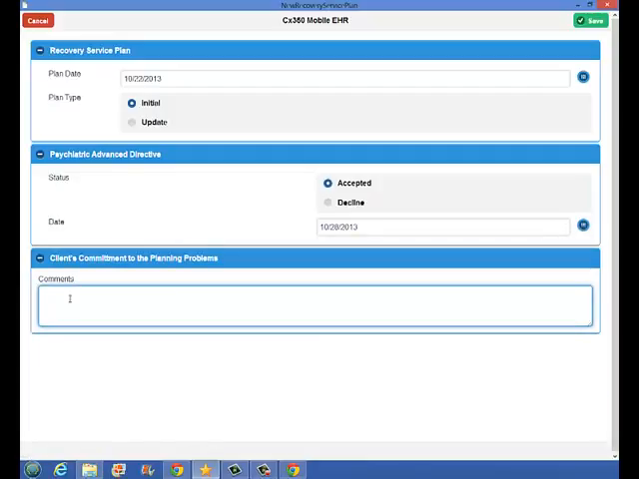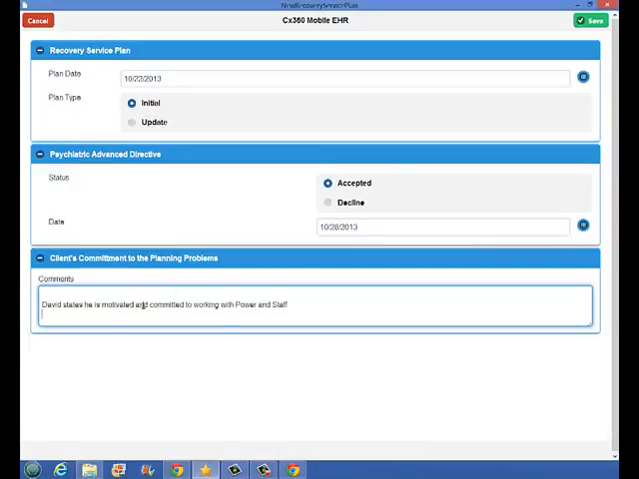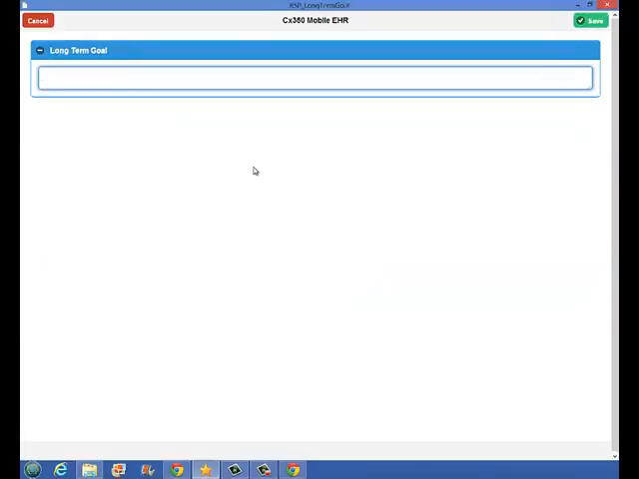The next part is to document David's commitment to the planning process. This is where David states that he's motivated and committed to working with Power and the staff. To save this, we go up to the green button here on the top right hand side and click on it. This will bring us to the part of the process where we document David's long-term goal.